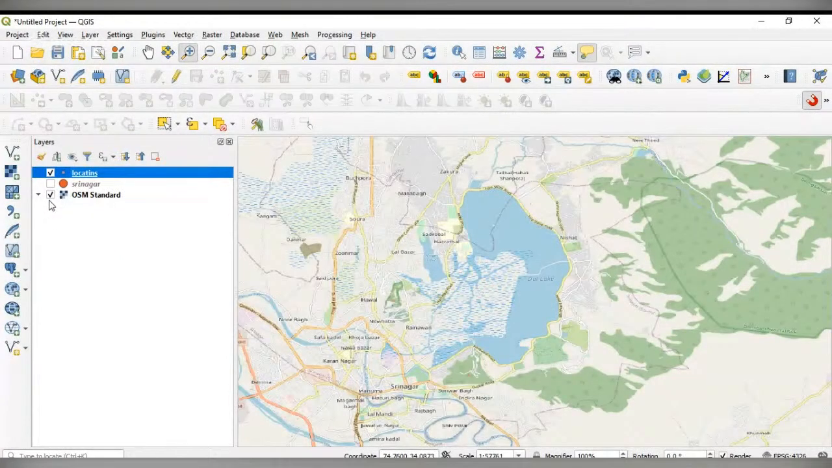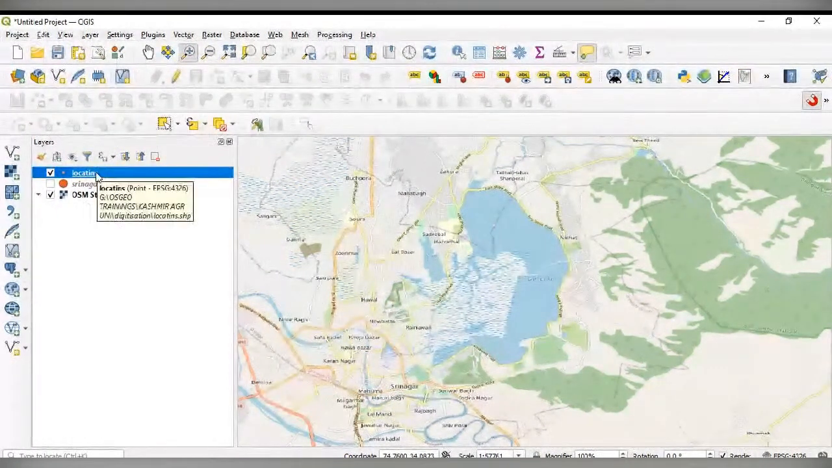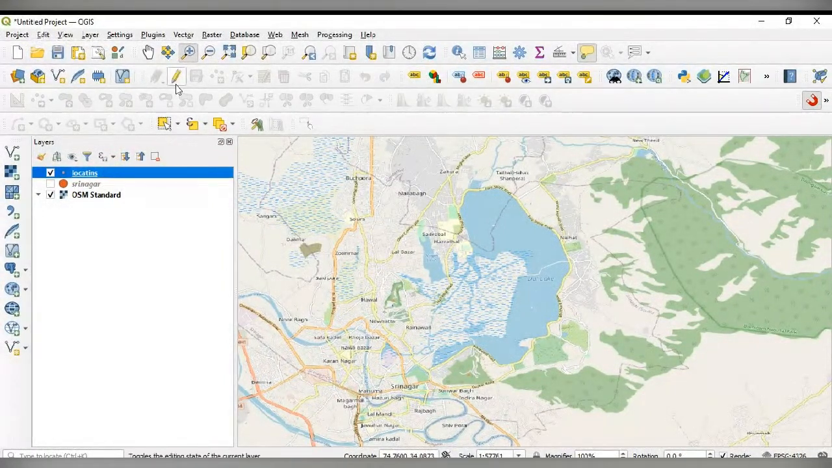OSM standard map is my background map, and the features to be digitized under this is locations. And you have to make it editable. Select that particular layer and edit. So this is a toggle. You can edit and unedit, so you can enable and disable. Since it is a point feature, point shapefile, point related tools will be available here.